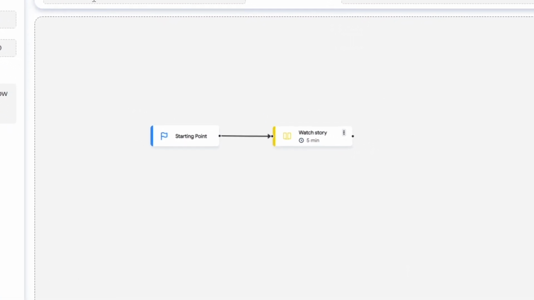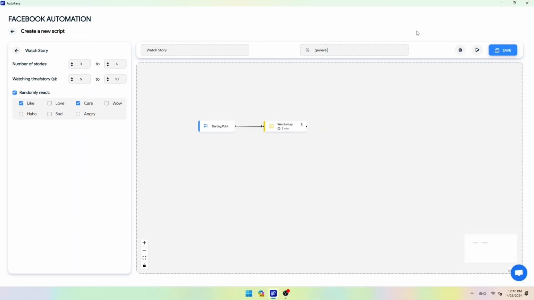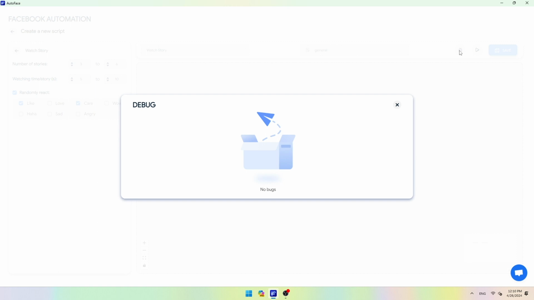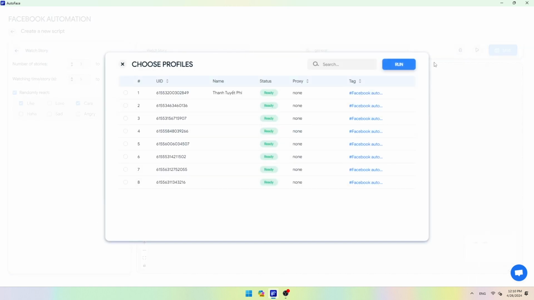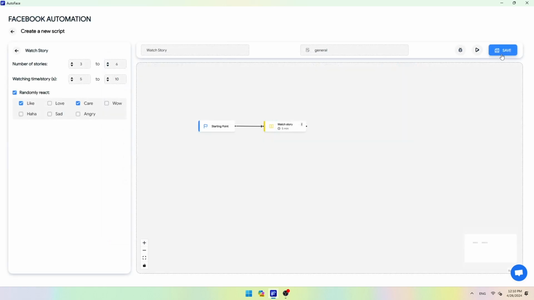Now, just connect the Starting Point button to the Watch Story command button, and you're all set. You should retest your script by clicking on the debug icon to check if there are any errors. To test your script, click the play button and select a profile to test it with. Once created, name your script and click Save.